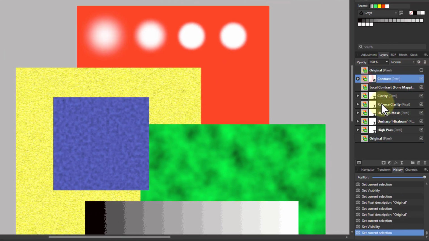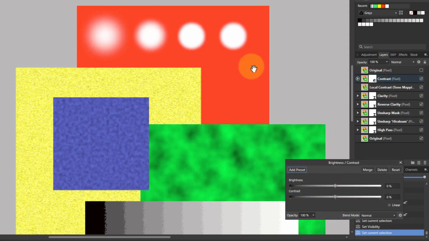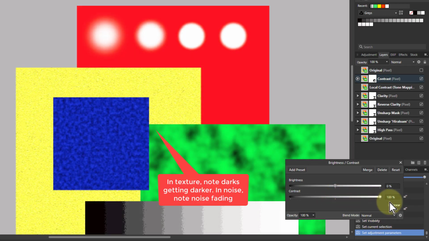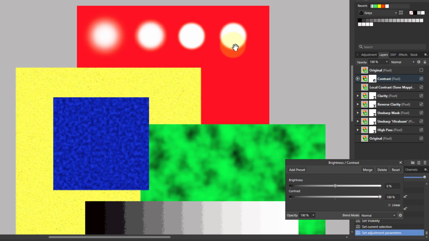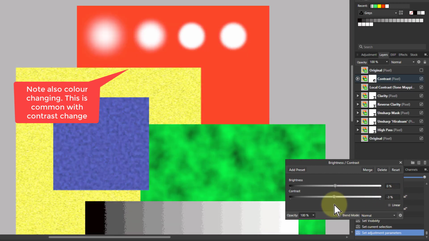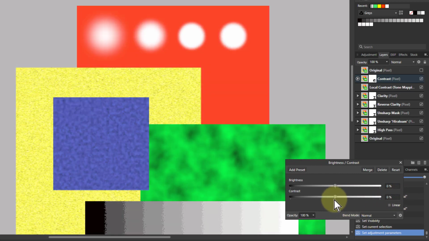So if I turn this one off, I'm going to turn them off as I go down. Start off with contrast. Watch what happens when I increase the contrast. See if you can spot things happening there. Well, one thing that's happened is the red here has changed. In fact, all the colours are changing, because that's the effect contrast has.